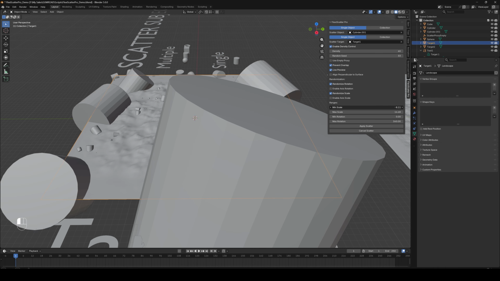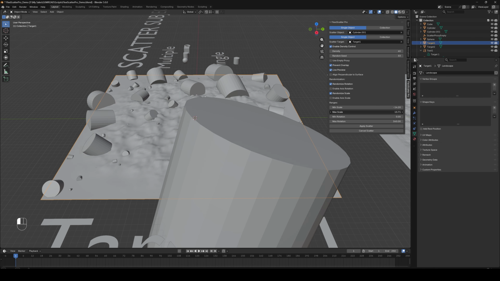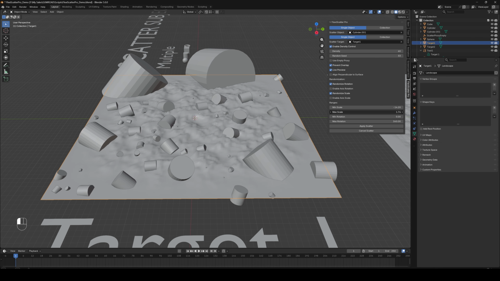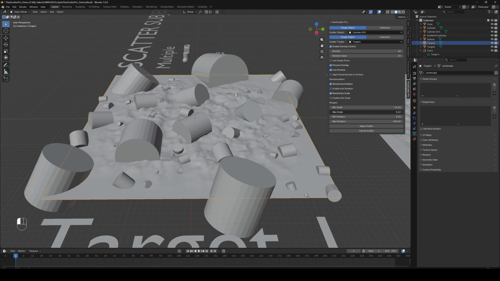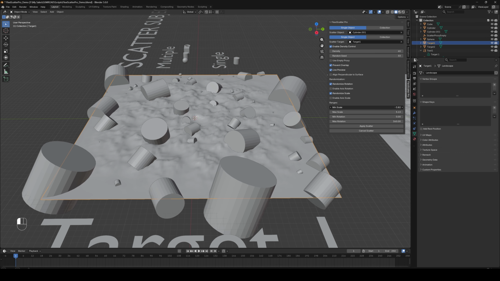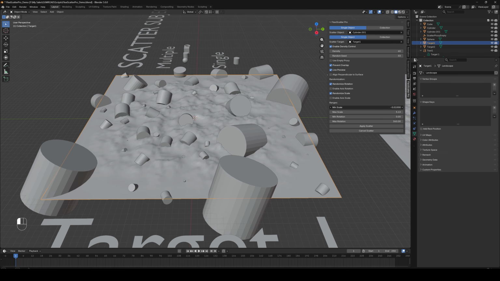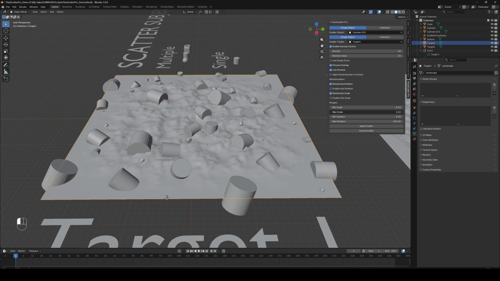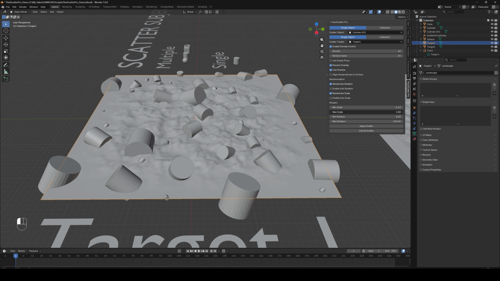Like randomized rotation, randomized scale works in the same way as the former, except it only affects the distribution object scaling. If it's desired to randomize size of each scattered object, this is the right option to use. Individual axis-based scaling is also supported.